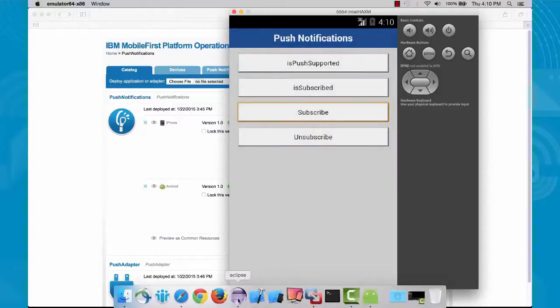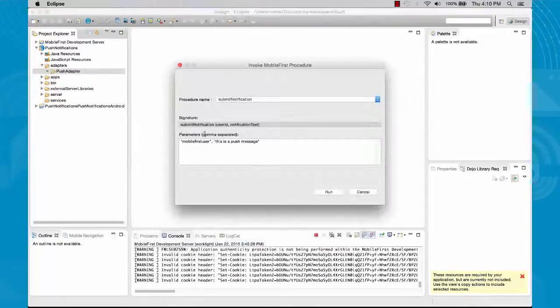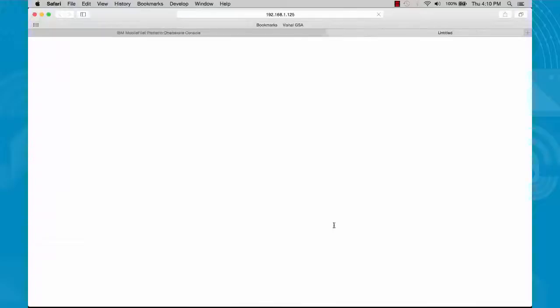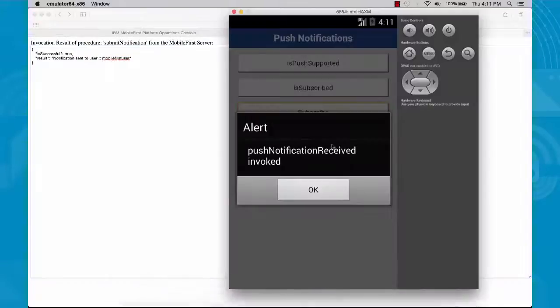So if I were to go back to my studio and run that adapter to submit notification again to that particular user, mobile first user, who we just logged in with, it's going to receive a push notification on the device, in this case the emulator, with the message, "This is a push message." So let's go ahead and run that. Is successful is true, so it actually sent the notification to the user, mobile first user, who was logged in on the application. And if I go to my Android device, you'll see I did receive a push notification.